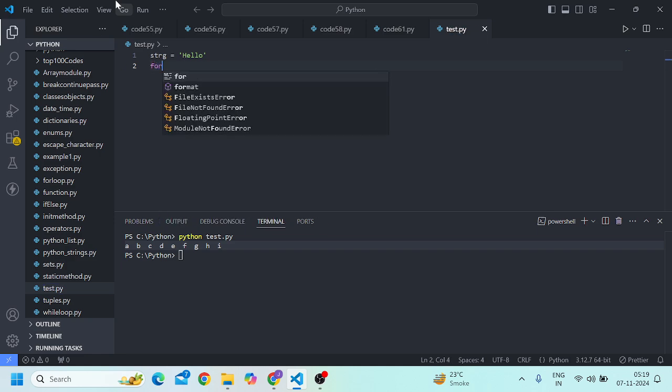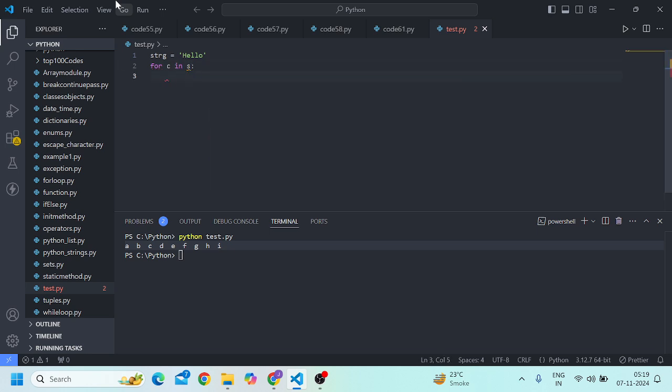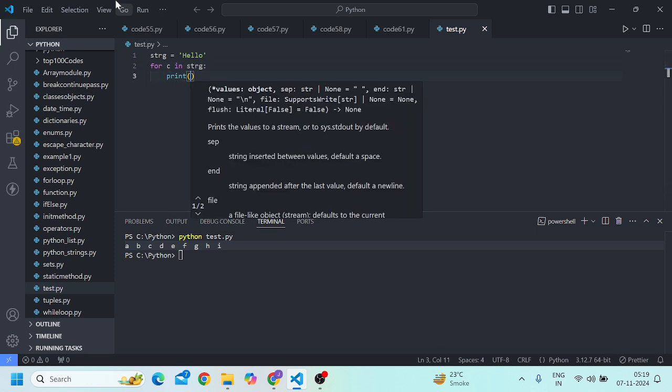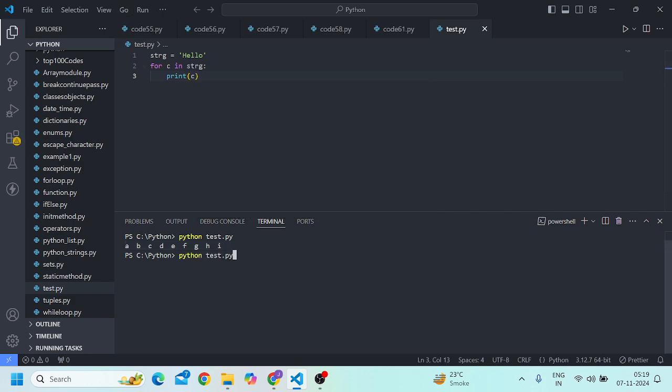So how can I do that? It is for c in s. Okay, now not s, sorry, it's strg, as we want to print each character of the string. So I'll write this and I'll print c. Now you can see it's printing all the characters one by one. This is how you can do it using a string.